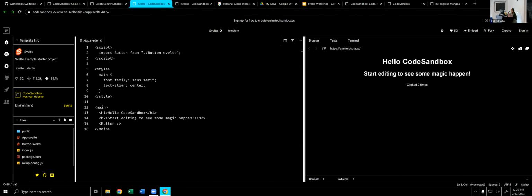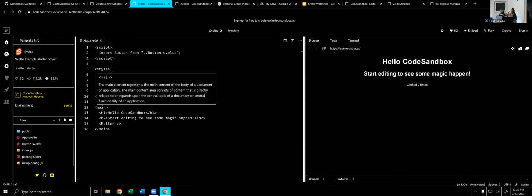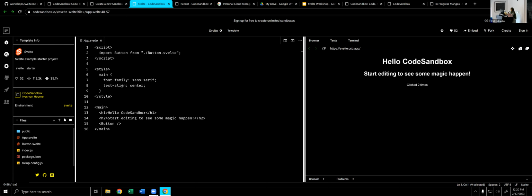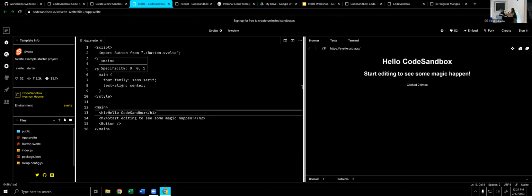Script is where you have any JavaScript code. Style is where you have any styling that applies to the code. And main is where you have your HTML. So this is one of the languages, HTML. The other thing you work with when you work on the web is CSS.